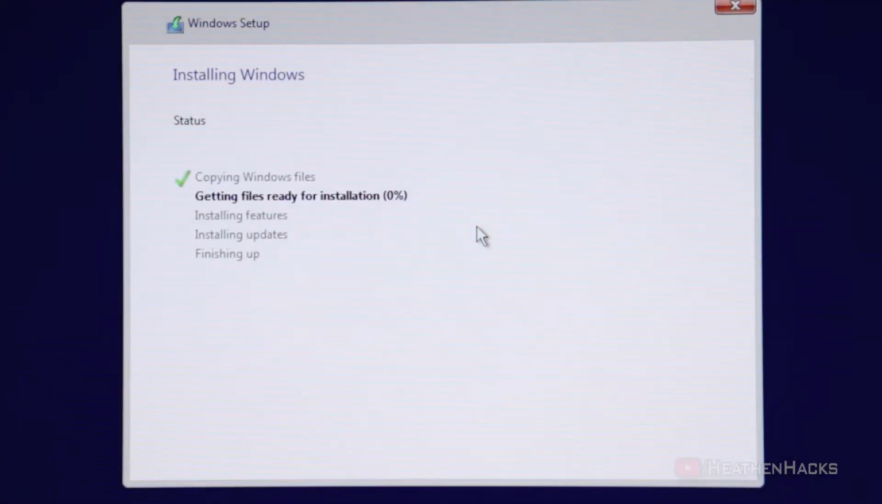Today I'm going to show you how to efficiently reformat your computer and, of course, show some basic tips on what to do before formatting while we're at it. Let's go!